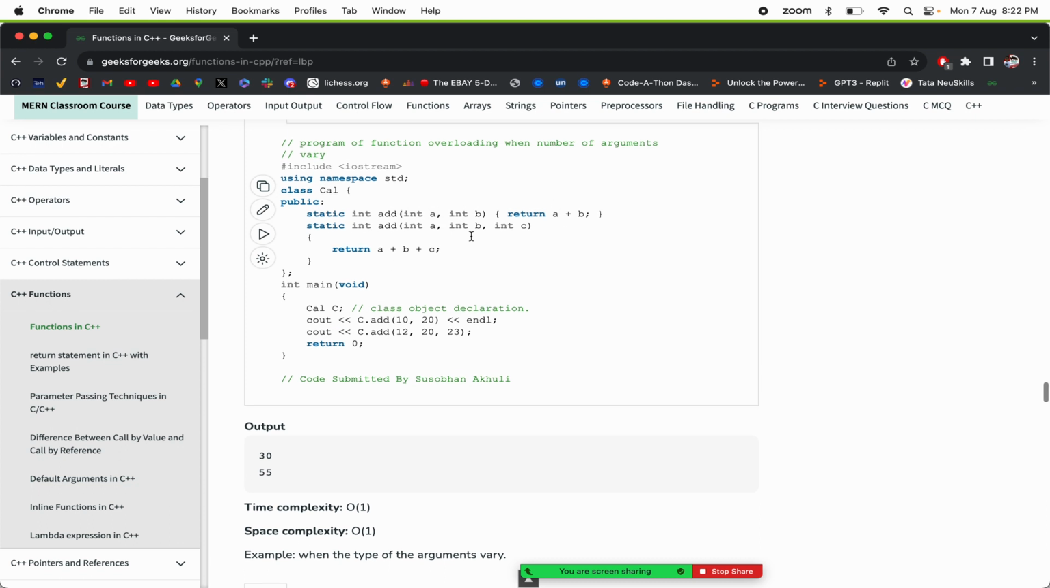Alright, so we are going to see that in action now. Basically we have a class cal, and we are doing function overloading. We have public methods add. In one add method, we take in two arguments and return their sum. In the other one, we change the number of arguments, taking in three arguments and returning the sum of all three.